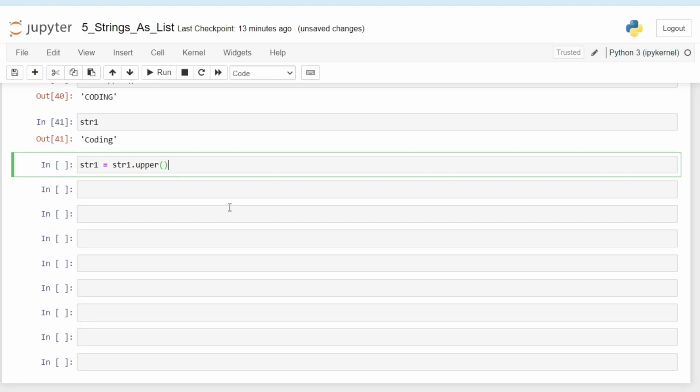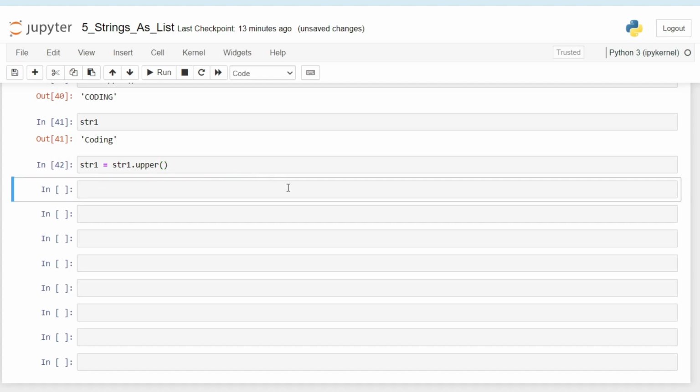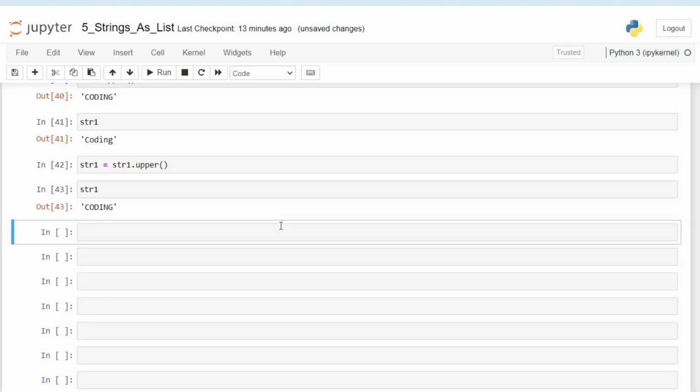So if you want to permanently store the uppercase format of the variable, you have to assign the result of this operation to another variable. In this example, we assign the result back to the str1 variable. So now if we execute this code and again print the value of str1, now we can see that coding is in the uppercase format. In Python, there is also a function that you can use to check if all the characters in the string are in uppercase. That is the isupper function.